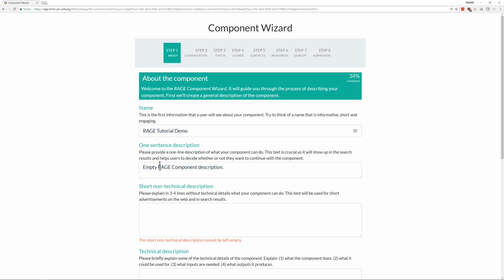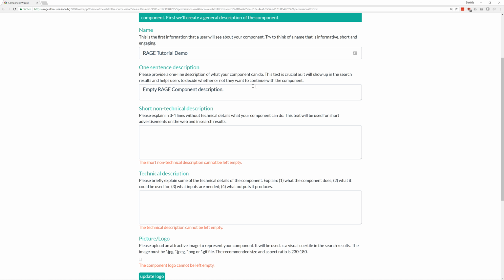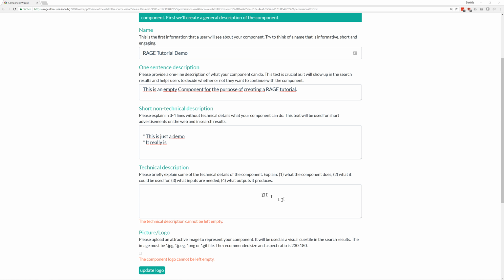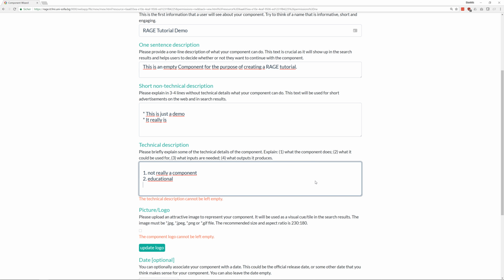For all the descriptions, you have the opportunity to apply Markdown. This applies to all descriptions but the one-sentence description, which is used to describe your component in the overview across a number of components on the portal. Other than that, you can use Markdown to format your descriptions by employing enumerations, code formatting, and so on.